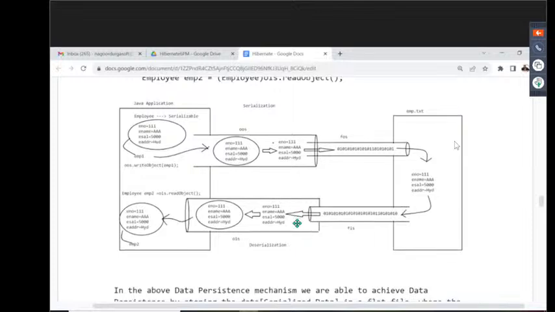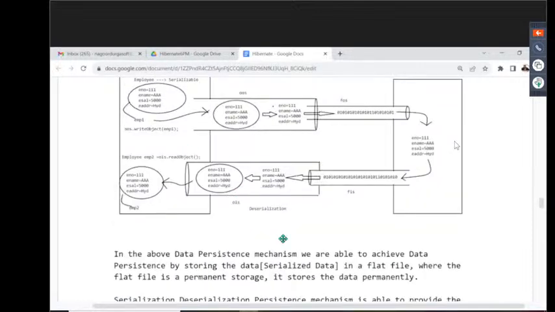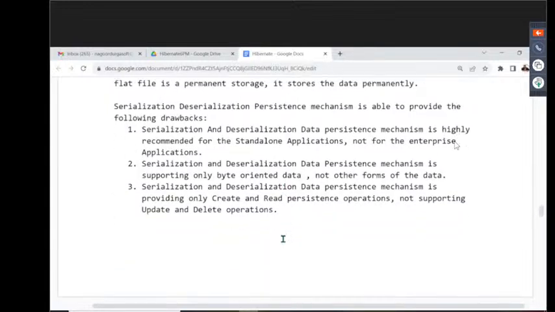Clear. But some problems are available with these serialization and deserialization mechanisms. What are the various problems? The first one: the serialization and deserialization data persistence mechanism is highly recommended for standalone applications, not recommended for enterprise applications. Next, it supports only byte-oriented data, not other forms of data.